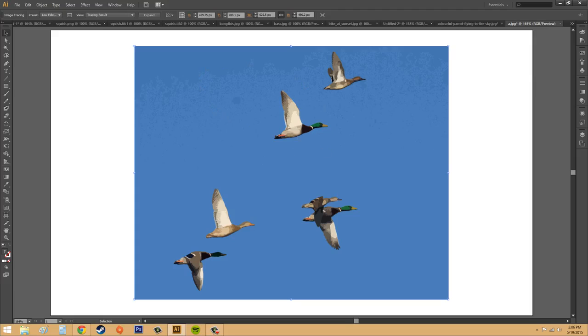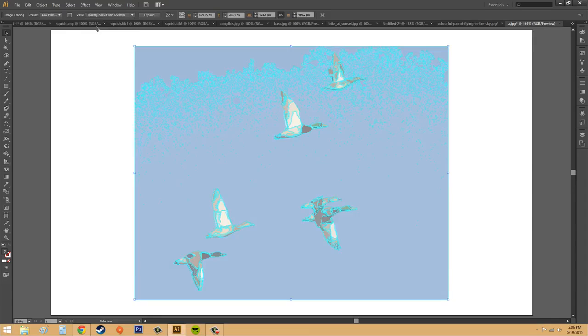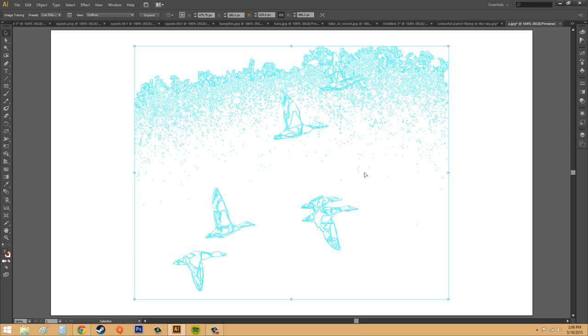We've got our different paths. If I go up here to View, we're able to see our different views. So we've got Tracing with Outlines. It traced all the birds, and even this time it tried to outline the sky and add variation of color to the sky. We've got our outline so we can see where all the paths are. There's a whole lot of them it made. That's why it took a little bit of a long time.